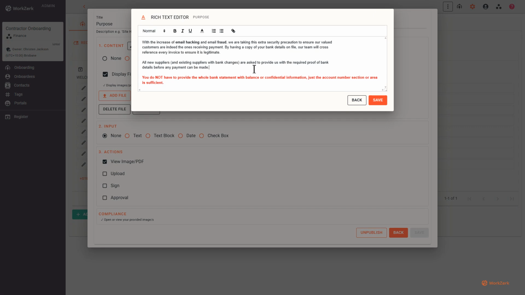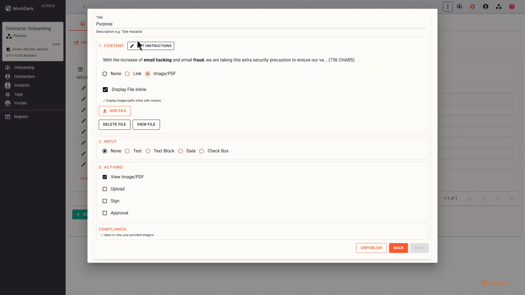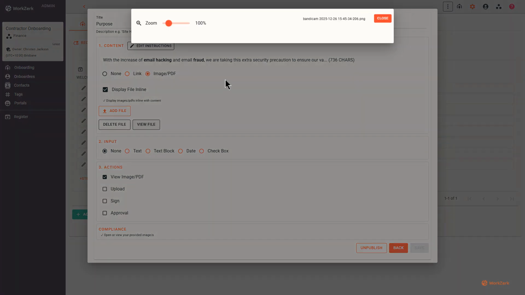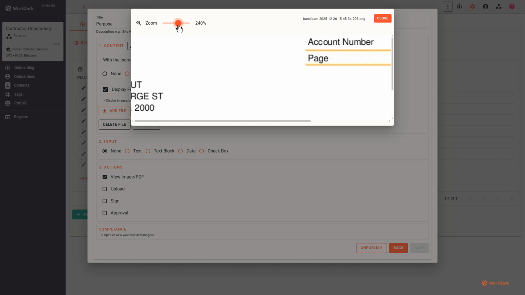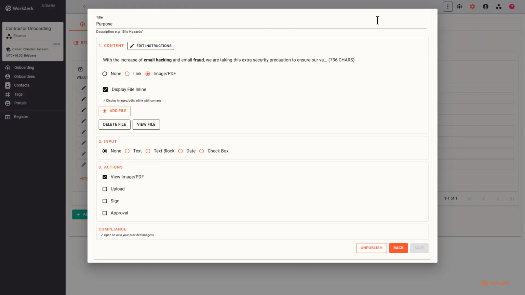It doesn't have to show bank account details such as balances or transactions, but that's essentially what the accounts department is asking for here. So we've got the instructions there, and we're also displaying a file inline. So let's see what that file is. In this case, it's an image, pretty much exactly what we want the onboardee to provide, just the header of the bank statement with the bank account details and bank account name. And so that's what's going to be displayed in the onboarding portal.